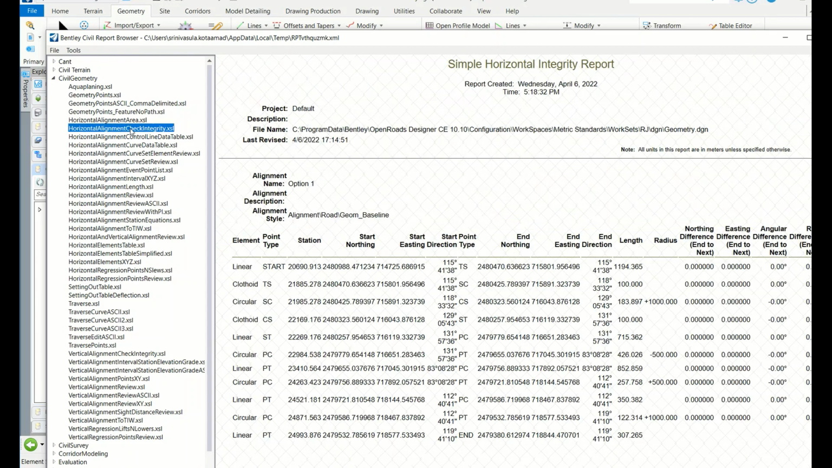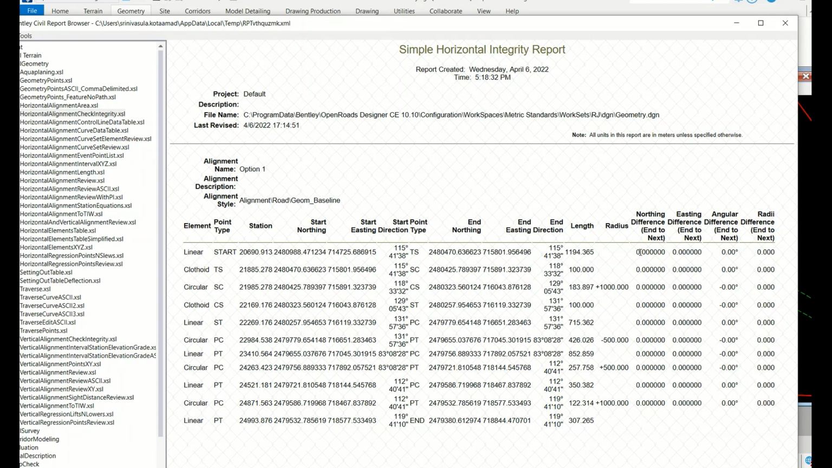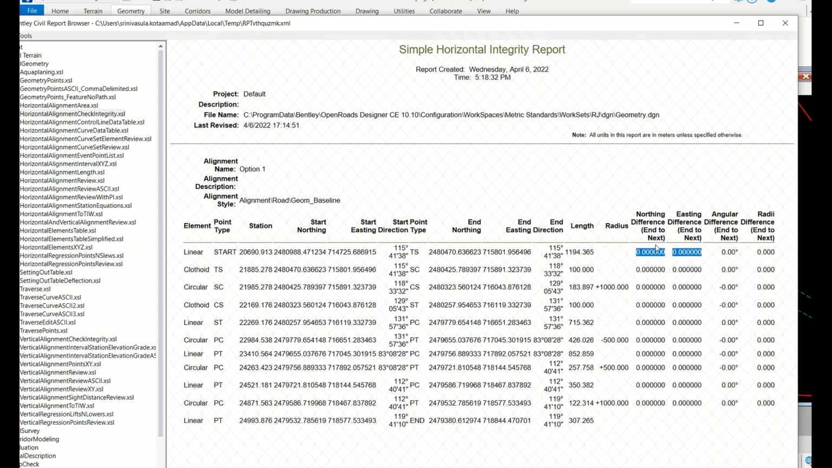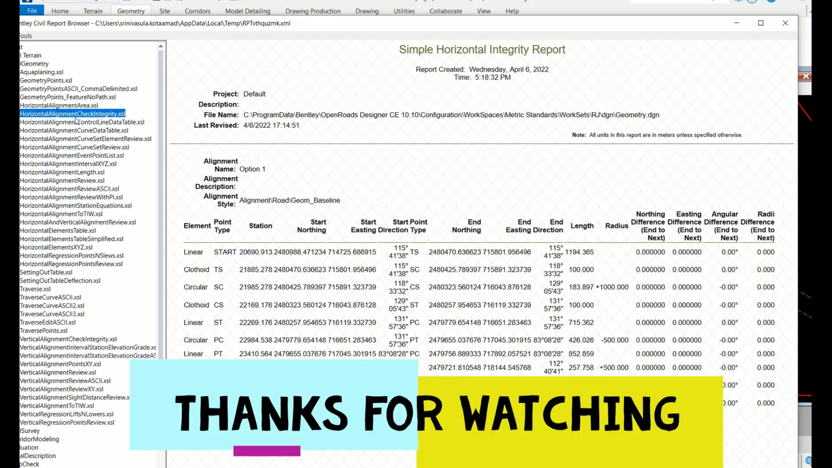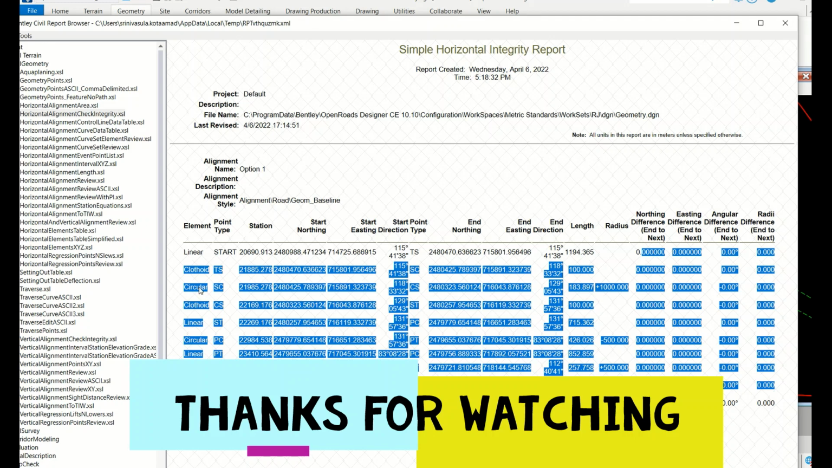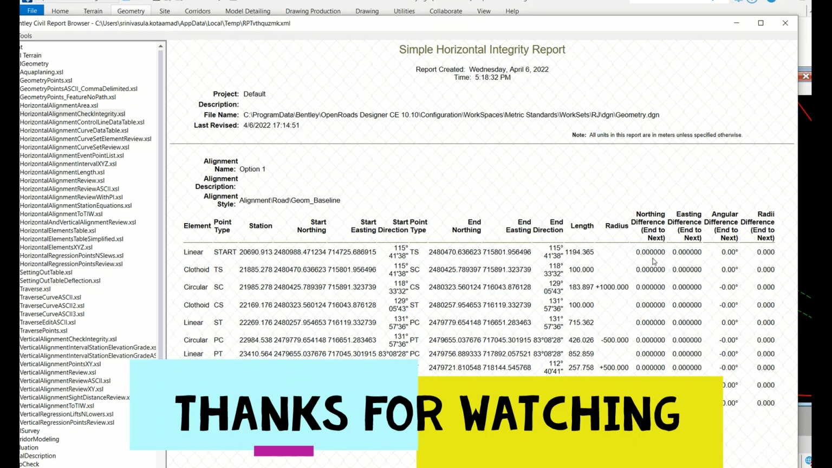Here, see, check integrity. If in your alignment there is some gap between the two tangents or anything, it will show some value. Now here, northing difference, easting difference, angular difference, everything is zero. So all your elements, linear, clothoid, circular, are connected properly. Whenever you make a complex element, check this option, horizontal alignment, check integrity. If these four are zero, your elements are connected properly without any difference, even a minute difference. So check integrity is also a very, very good option.